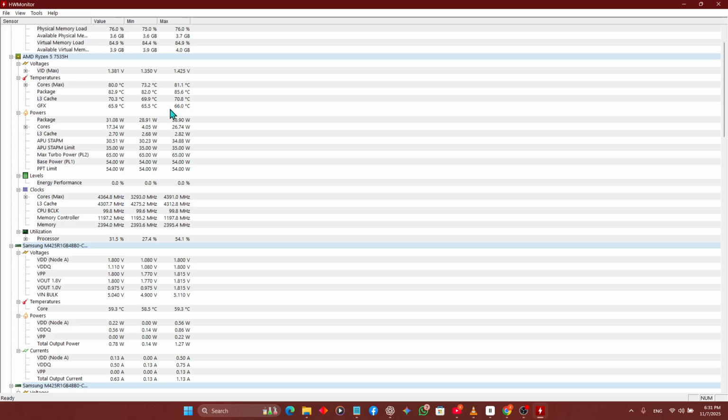HWMonitor updates these readings in real time, so you can leave it open while running games or demanding applications to see how they affect your CPU temperature. It's a great way to make sure your computer isn't overheating. And that's it. That's how you can easily check your CPU temperature on Windows 11 using HWMonitor.